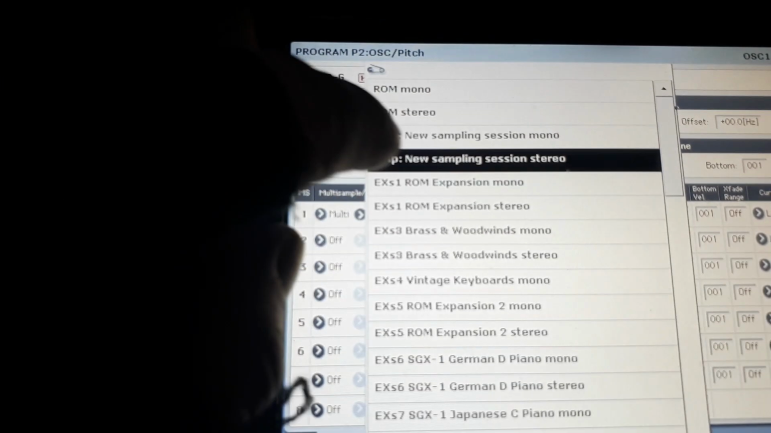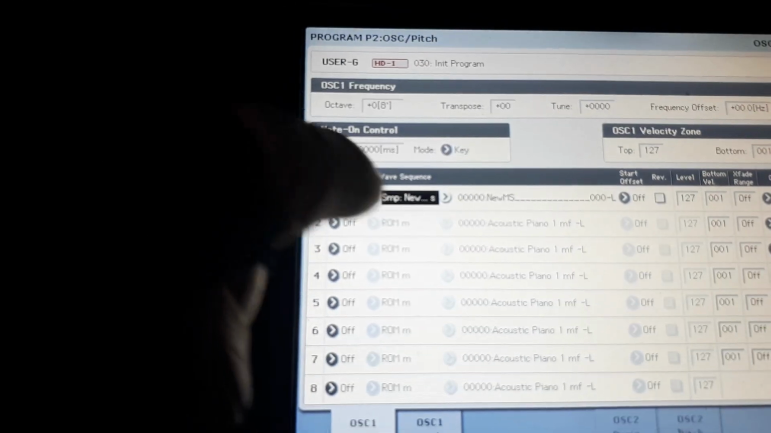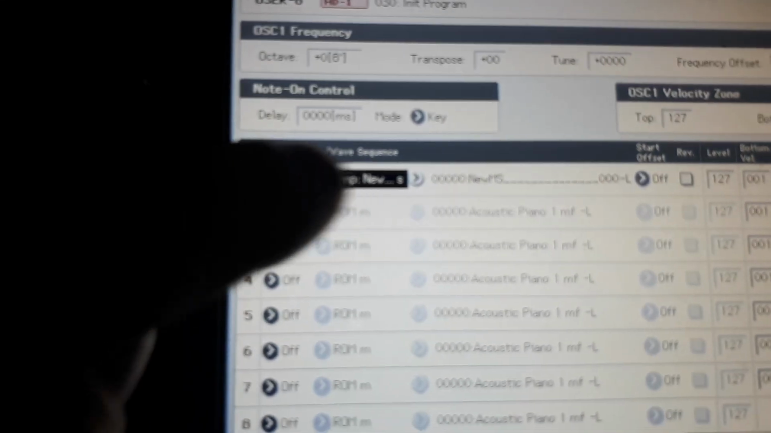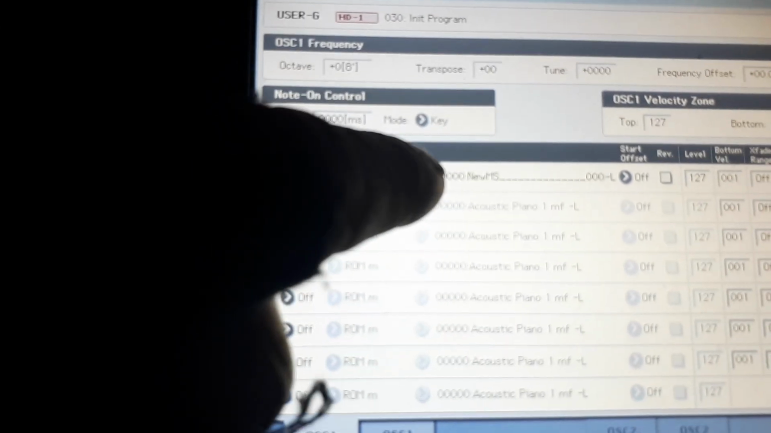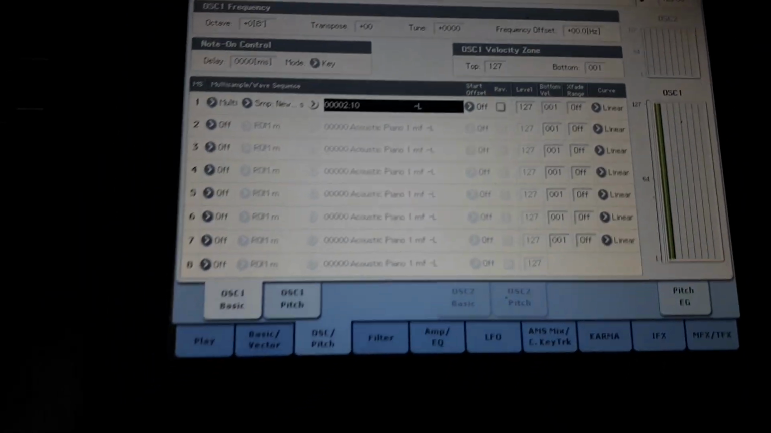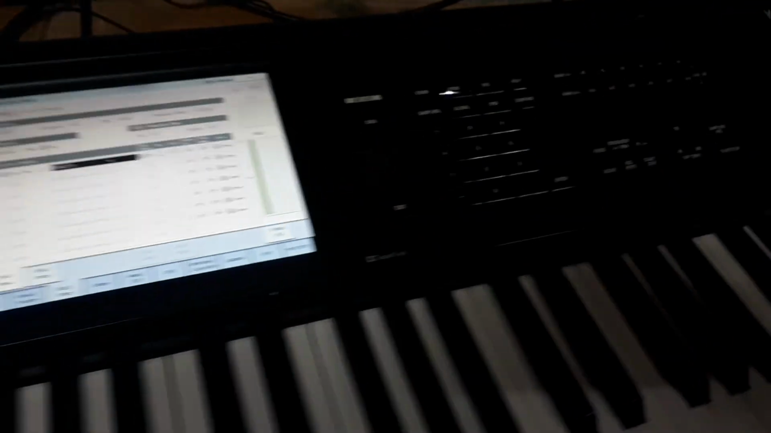Let's go back to there in case you missed that. Press new sampling session stereo. Then we go to the next box, the one which says 000 on it. Open that up, and we're going to bring in our sample, which we've called 10. And we press OK. So we now have a program with 10. We've gone from the sample and pulled the sample to the program, and it should be on here.